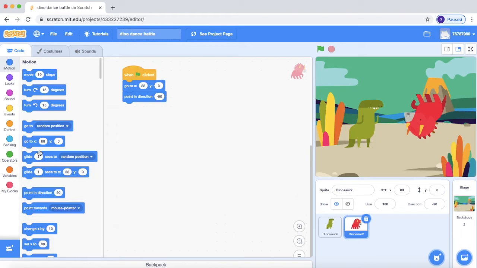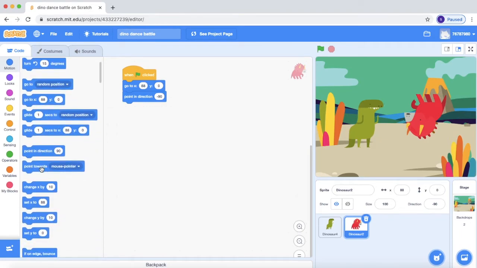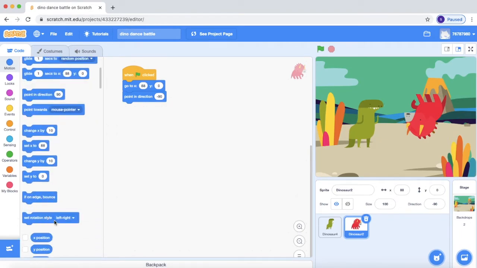So I'm going to take set rotation style. Because it is upside down, we can't have a battle like this. So I'm going to change this, and now look into it. How does it look? Wow, is it perfect now? Right, now it is ready for coding the rest of the part. So we are going to code the same as we coded for the green Dino.